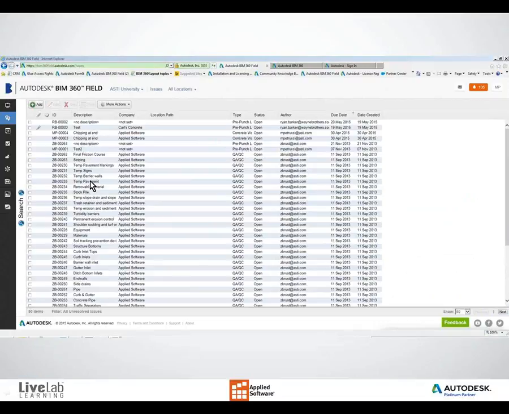Remember, with descriptions, when we were on the iPad, some people may word things a little differently. You can preset some of those descriptions, so then you can start grouping and sorting by description. We can see the company that the issue is assigned to. We can see what type of issue and the status.